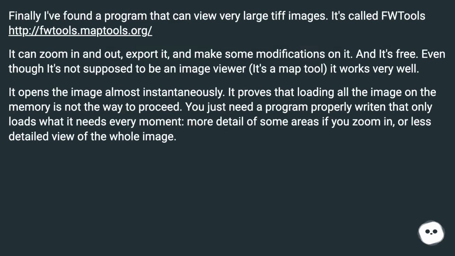Finally, I've found a program that can view very large TIFF images. It's called FWTools. It can zoom in and out, export, and make some modifications. And it's free. Even though it's not supposed to be an image viewer, it's a map tool, it works very well. It opens the image almost instantaneously. It proves that loading all the image into memory is not the way to proceed. You just need a program properly written that only loads what it needs at every moment: more detail of some areas if you zoom in, or a less detailed view of the whole image.